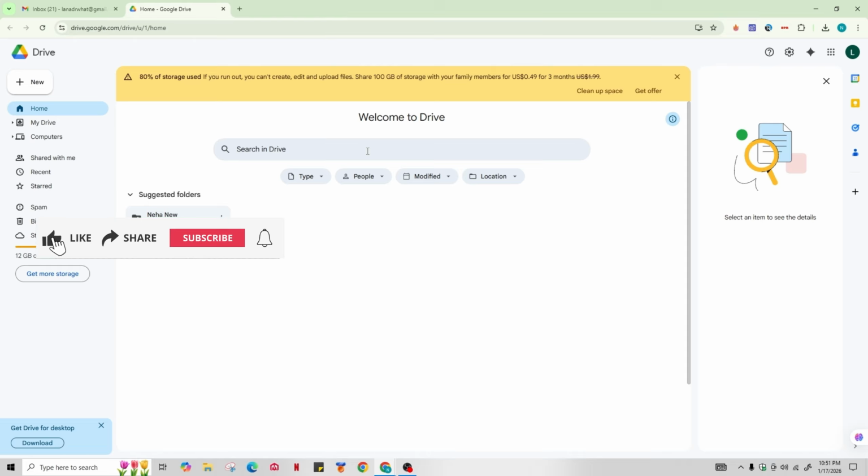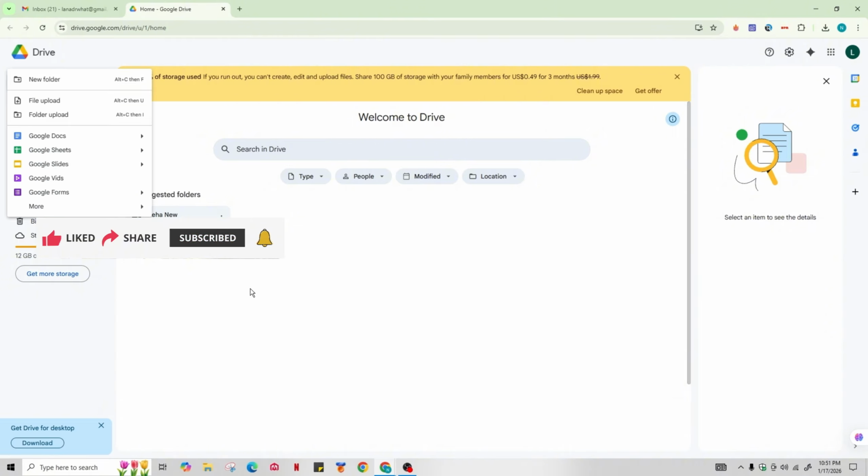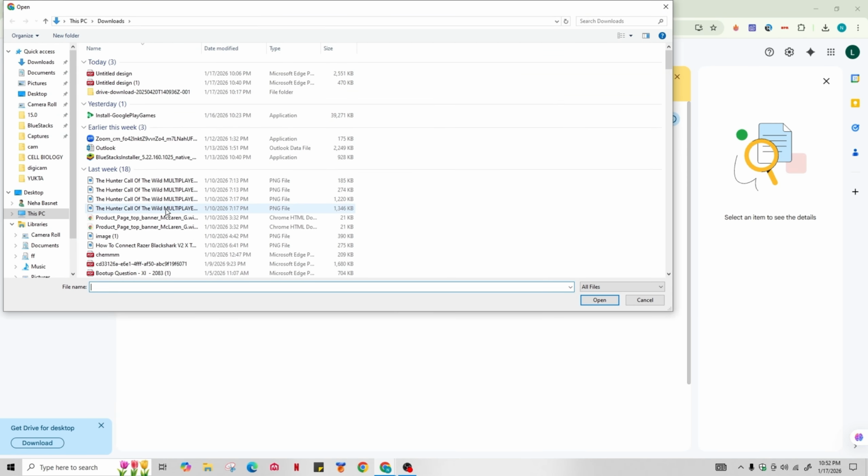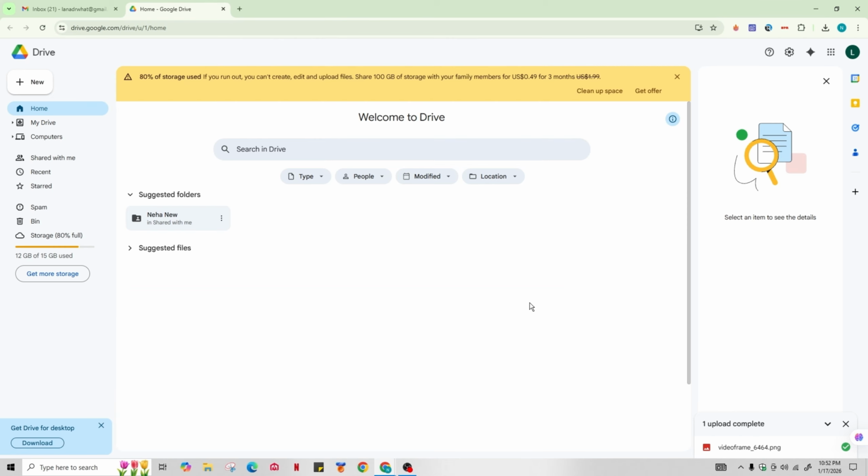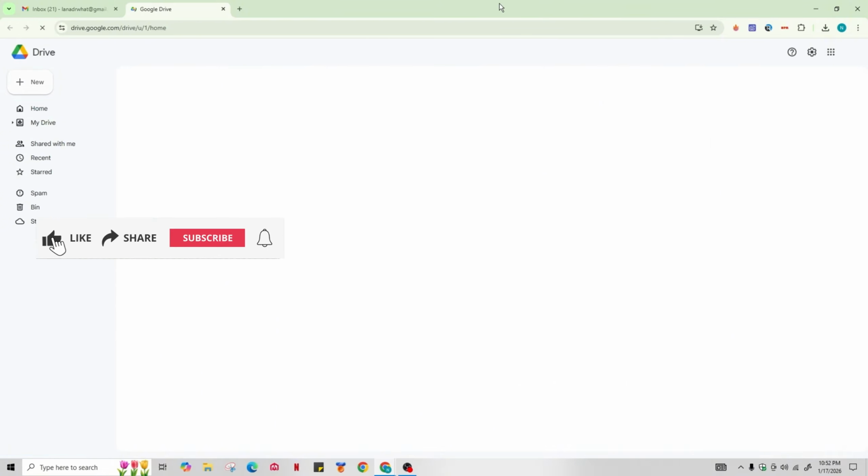Ensure that you're logged into your Google account, and then here you can upload your video file in a couple of ways. First, click on the New in the top left corner of your screen and then tap on File Upload. Now go ahead and select the video that you want to upload. And once the upload is completed, refresh your drive.